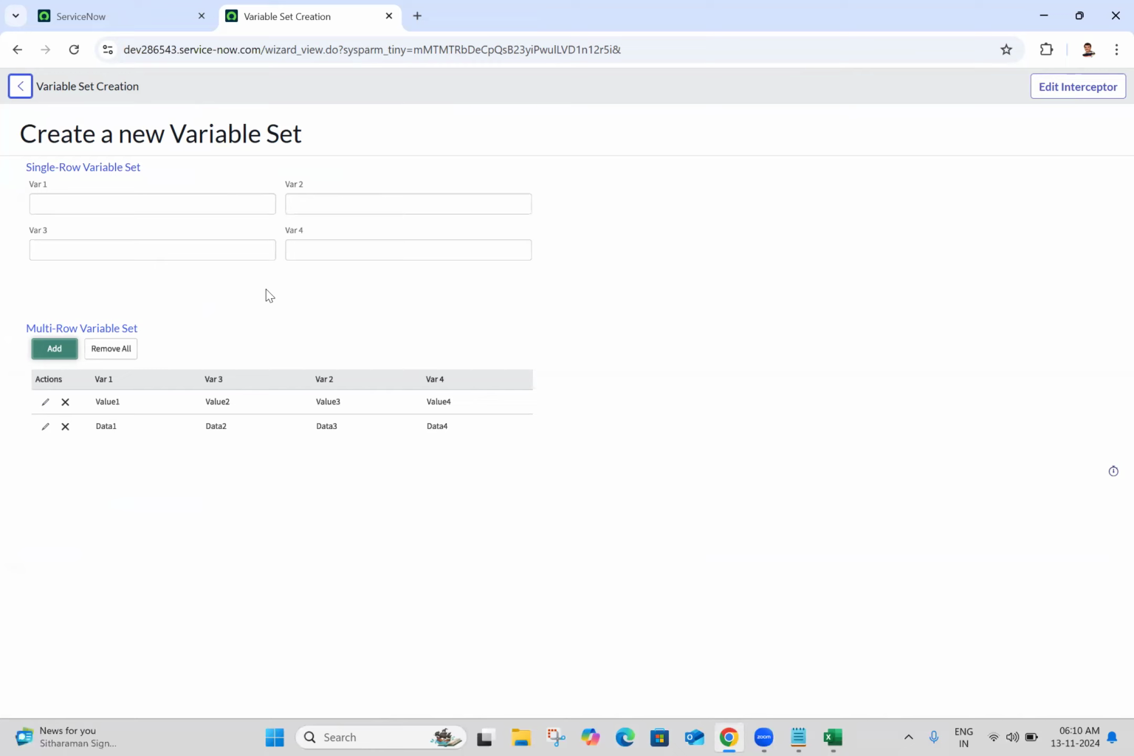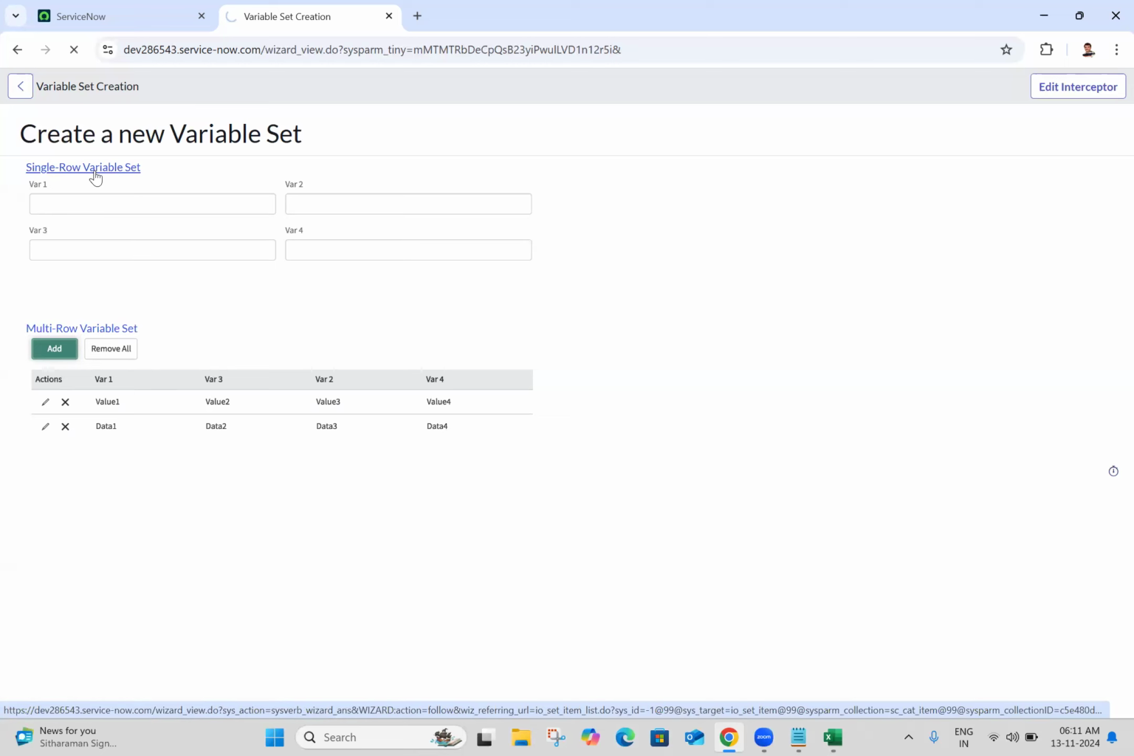If you want an Excel sheet kind of structure in the catalog item form, so that you can add multiple data at a time, then we will go with multi-row variable set. For our example, we don't require multi-row variable set. I'm just taking single row variable set.